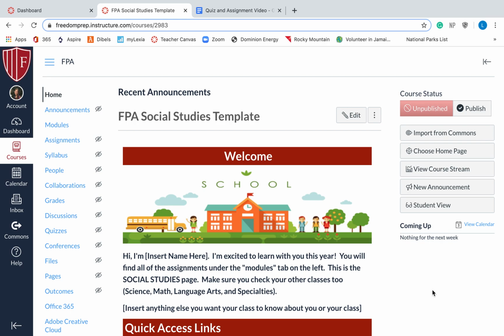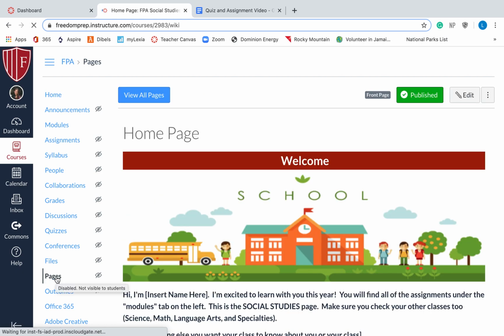Okay, the first thing that I'm going to talk about are pages. So we'll go to pages over here on the side. The only page that I have to have is a home page. Remember, I have made a template for you that has the home page on it, so you don't even have to make a home page.